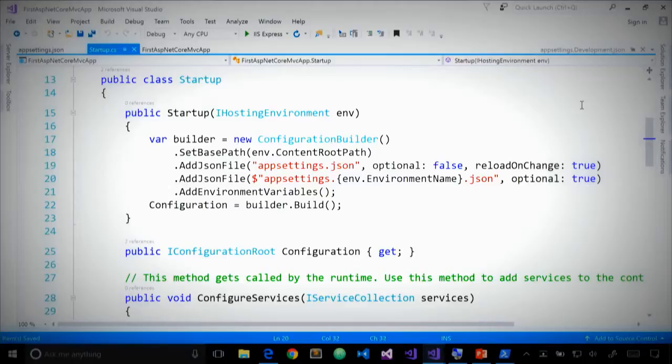So this is interesting. The name of this one is dynamic. So it's appsettings dot, and then we're using the current environment name in the name of the file. So it'd be appsettings.Development.json. And this one is optional.